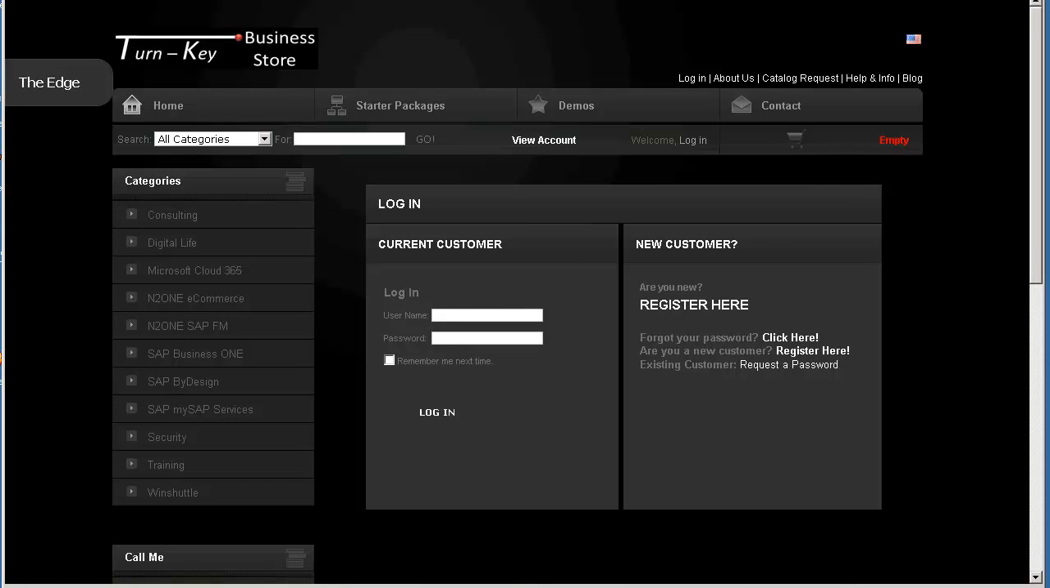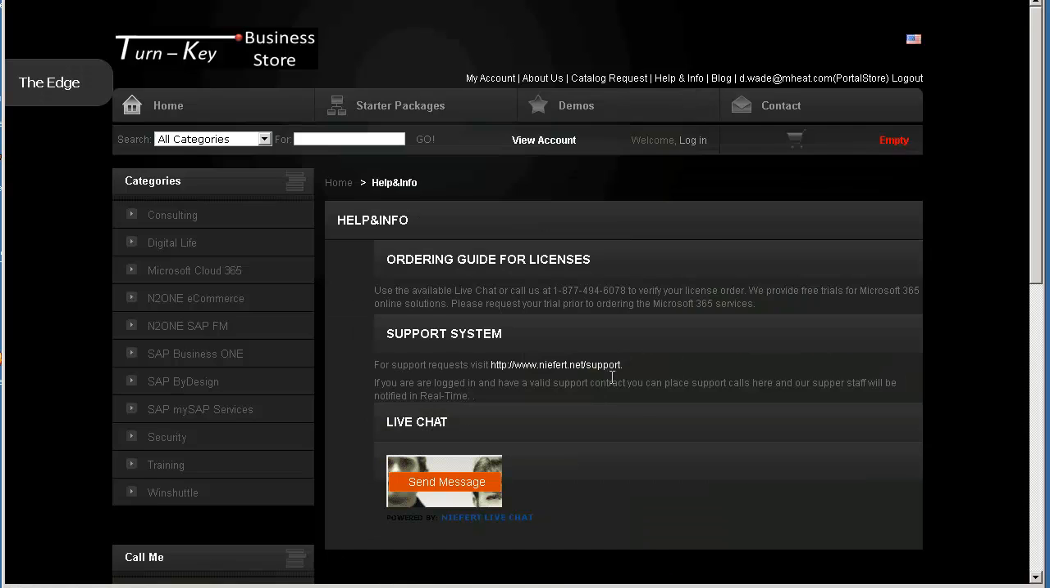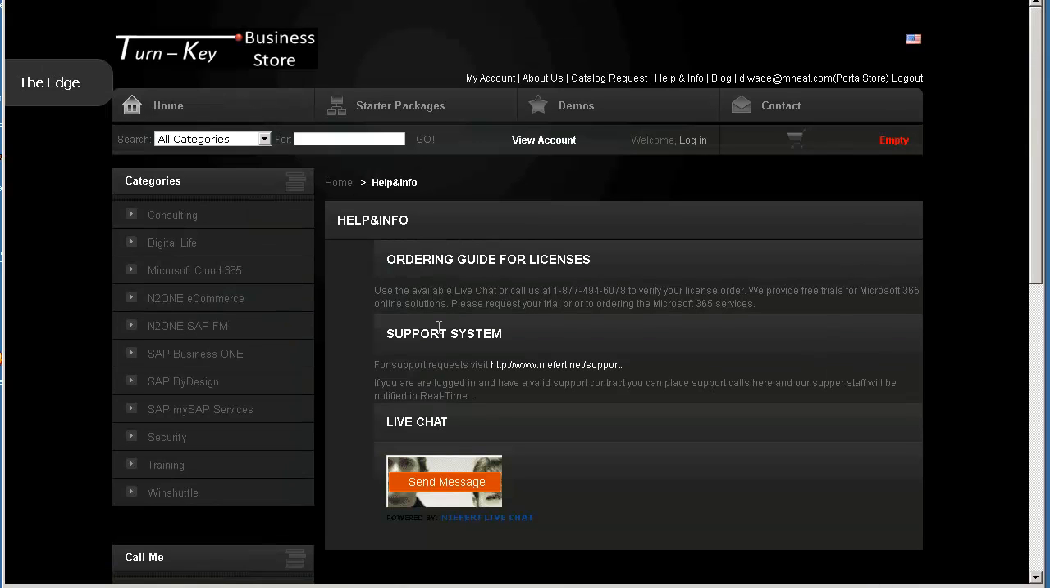Now we are going to log into our account, d.wade@mheat.com, password. This is our account, and we have a section called help. Now down here you can see that there's a blank space. The reason being is that if that customer does not have a service contract, then they do not have access to see their service contract. Now we're going to go into SAP and assign a service contract to this user.